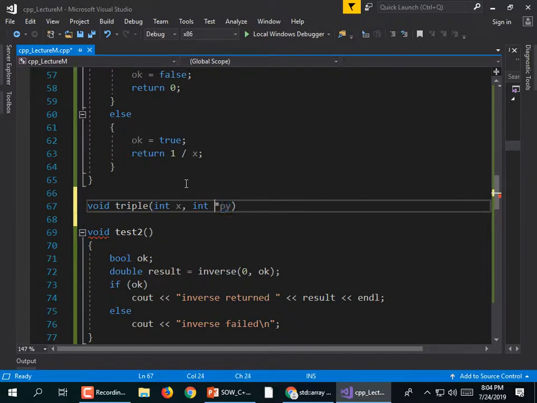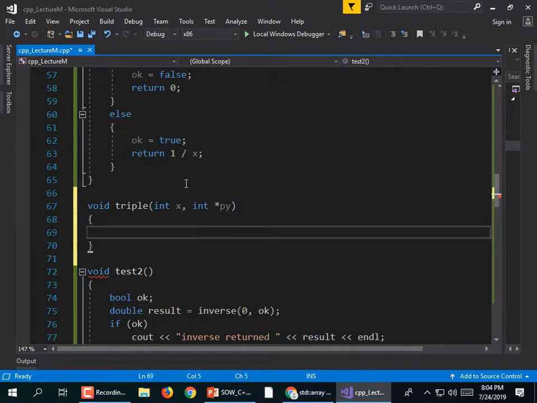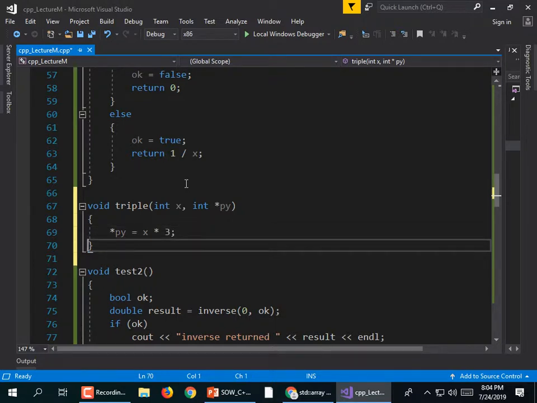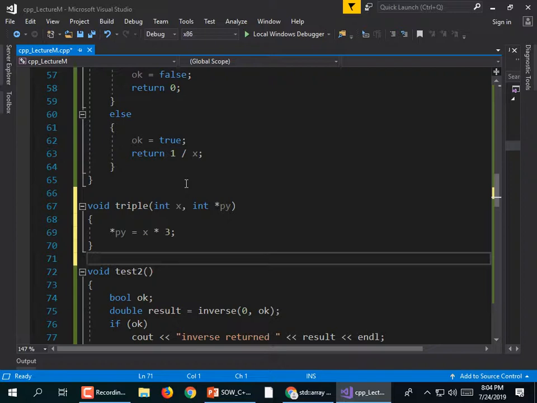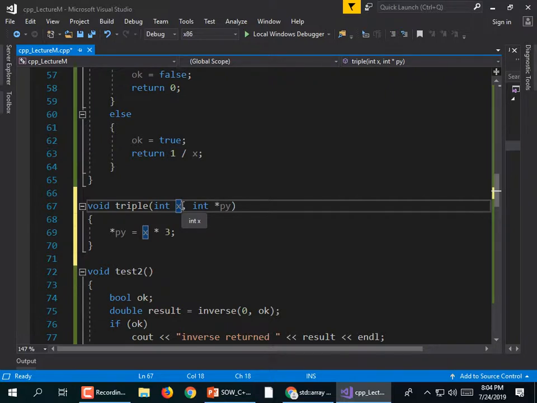So int star py means that py is a pointer to an int. It's going to contain the address of the variable that we want to change. Now here what we're going to do: star py equals x times 3, or 3 times x. So whatever we pass in by address here is going to get changed to 3 times whatever we pass in.